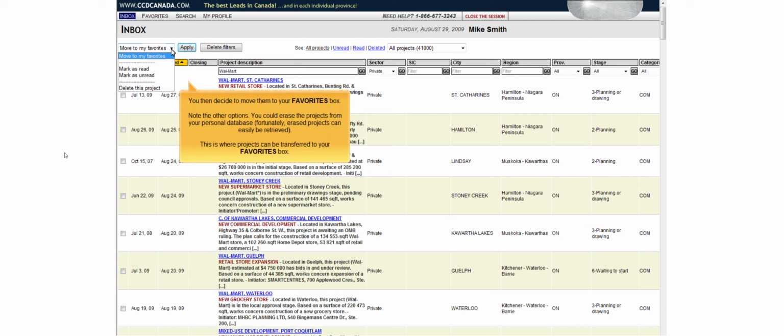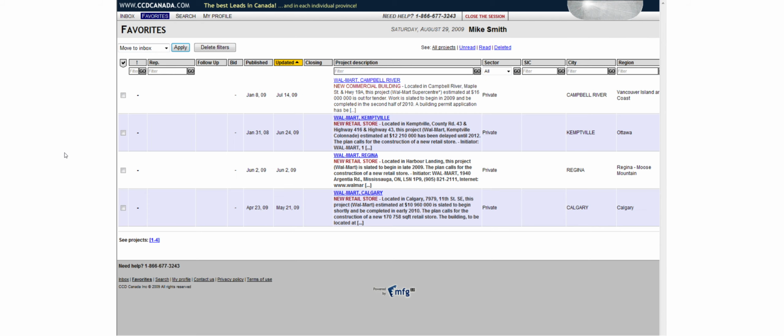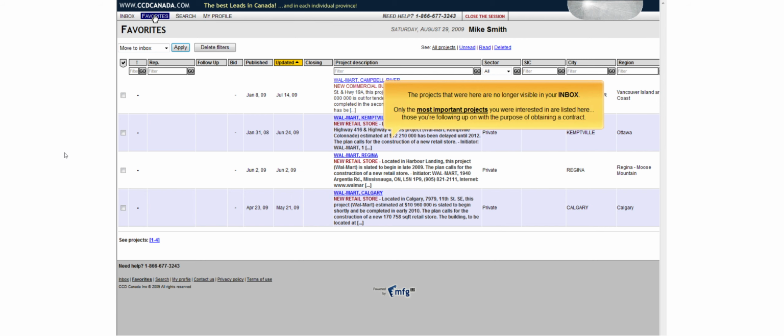Note the other options. You could erase the projects from your personal database. Fortunately, erased projects can easily be retrieved. This is where projects can be transferred to your favorites box. Click on Apply button. Now, let's enter your favorites box. The projects that were here are no longer visible in your inbox.